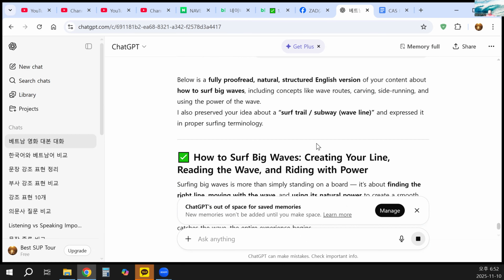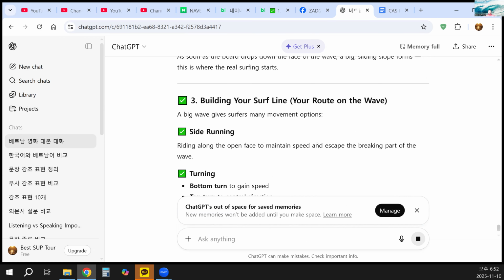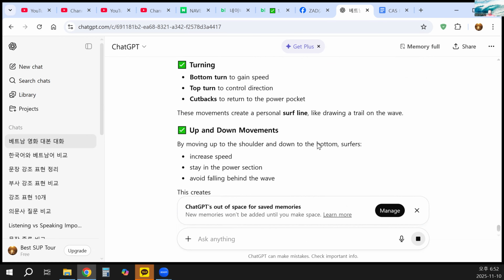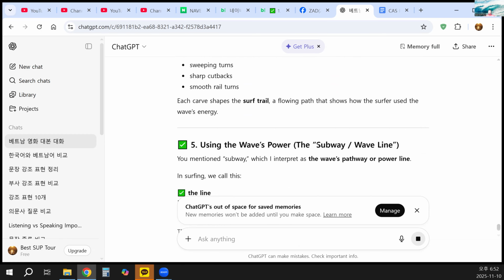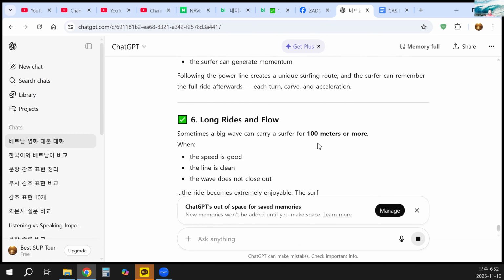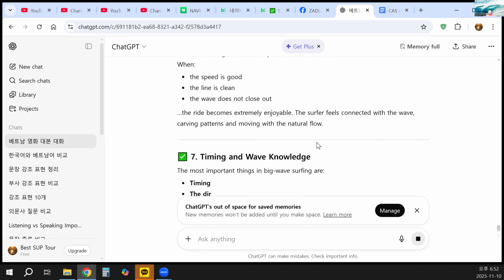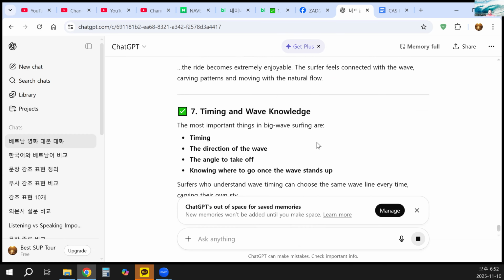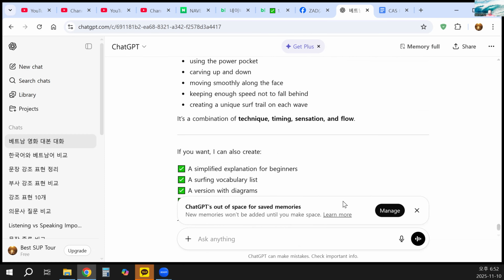Observe the waves, creating your line, reading the wave, and riding the power. Yes, uniquely, and this is good. Even though I talked about just the ways of surfing, the content from AI is much better.